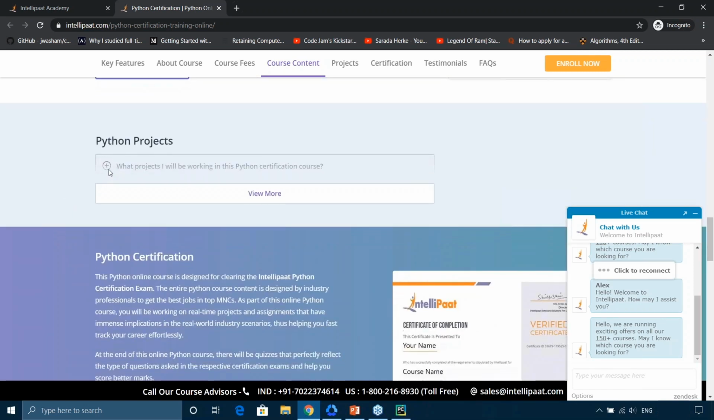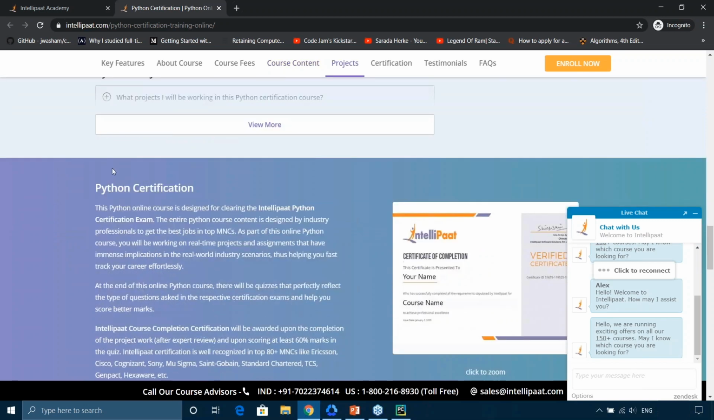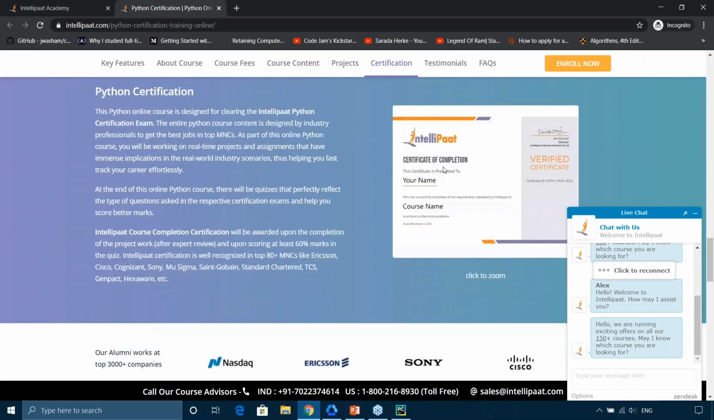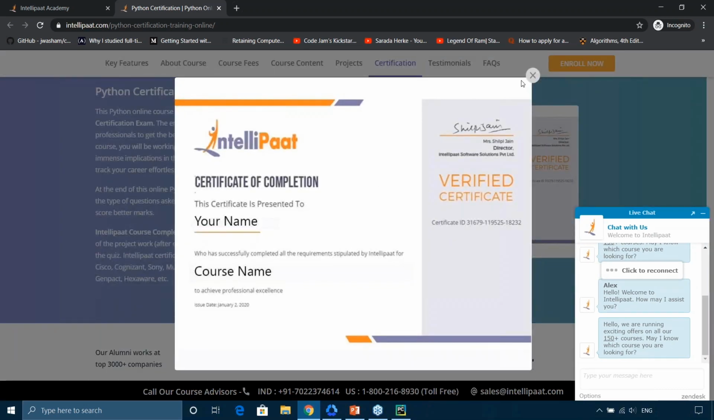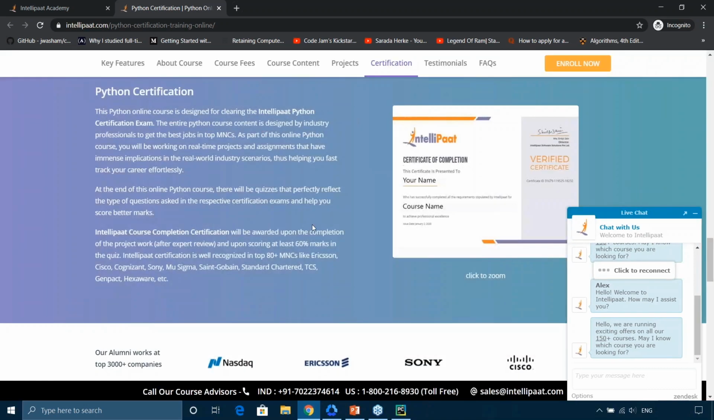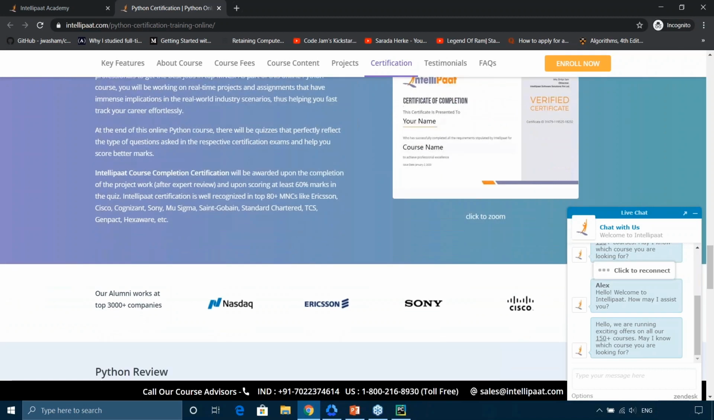If you want to take a look at the projects in this, you can click on view more and take a look at that. We also have this certificate. As you can see, this certificate could have your name if you choose to enroll in the course. You click on zooming in and you take a look at the course certification here. This certification is valid in many industries, and many companies do value these certificates, ranging from Sony, Mu Sigma to Saint Gobain and TCS and many other companies.